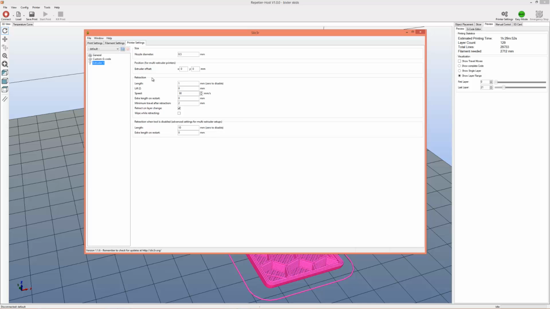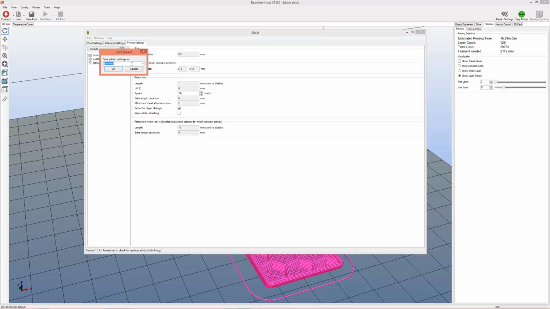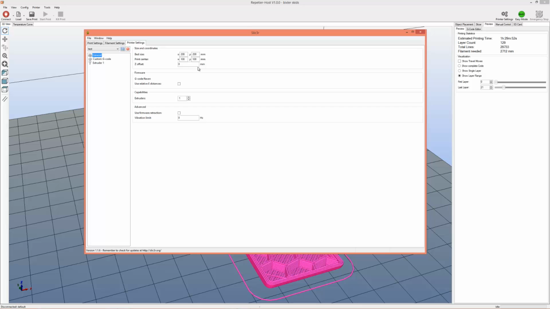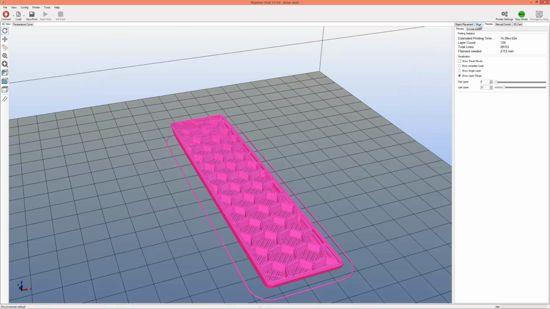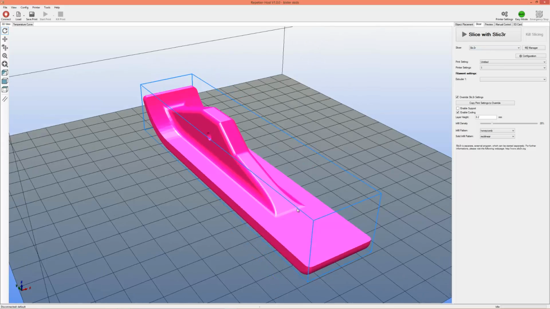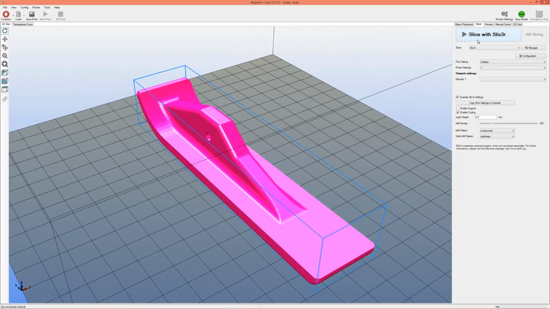So when it comes time to save these settings, you want to head up to save and type in something. So say, I'll just go test, and it will save those, and then you exit out of that. And you go to your slicer settings, and you would slice your object with the big slice button there.